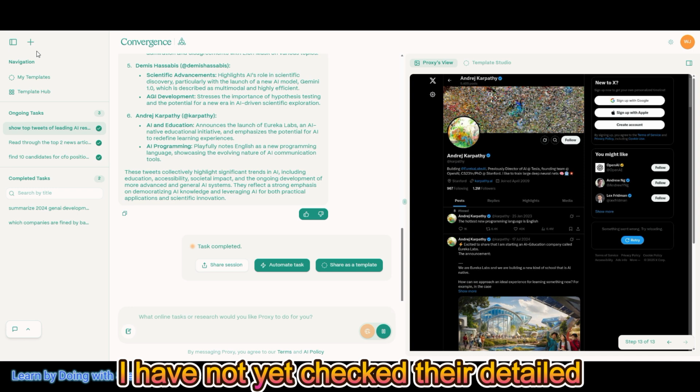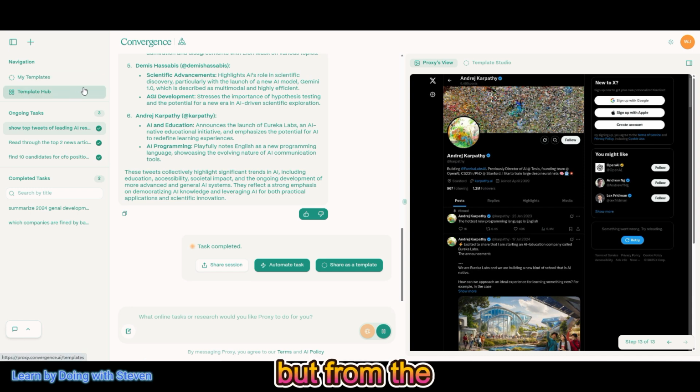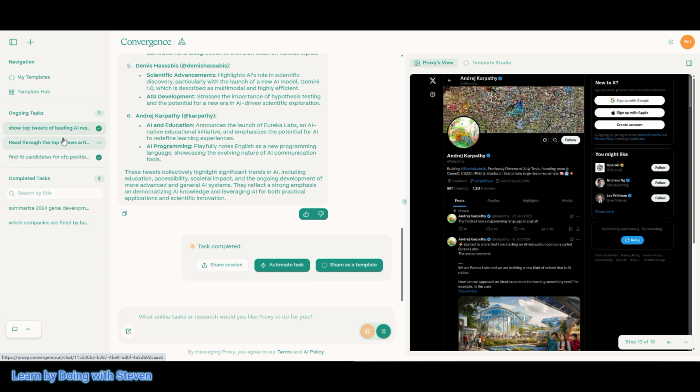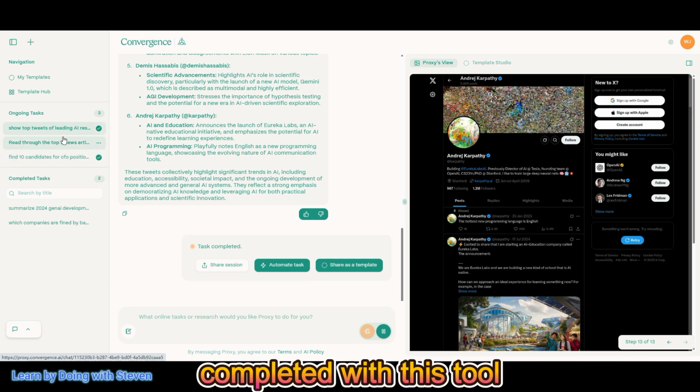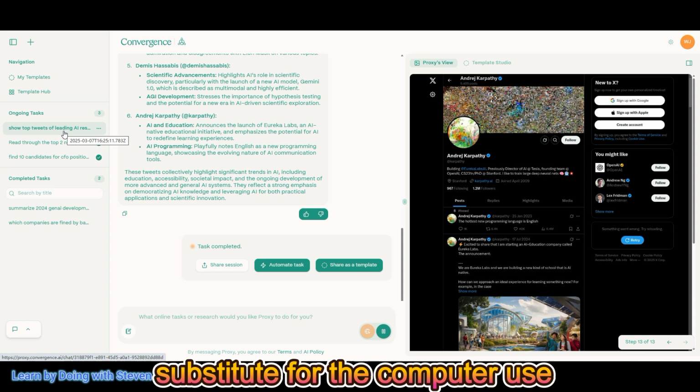I have not yet checked their detailed description and the product document yet, but from the use case which I have already completed with this tool, I can see that this is a perfect substitute for the computer use.